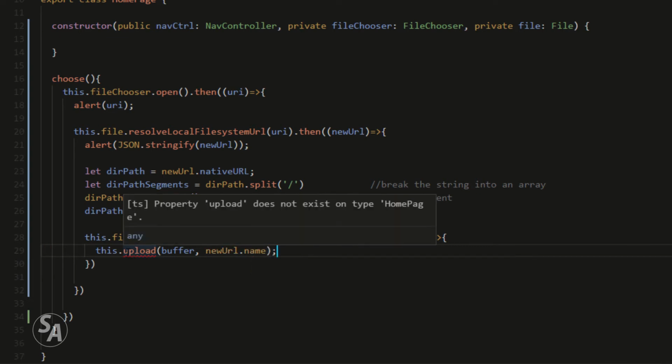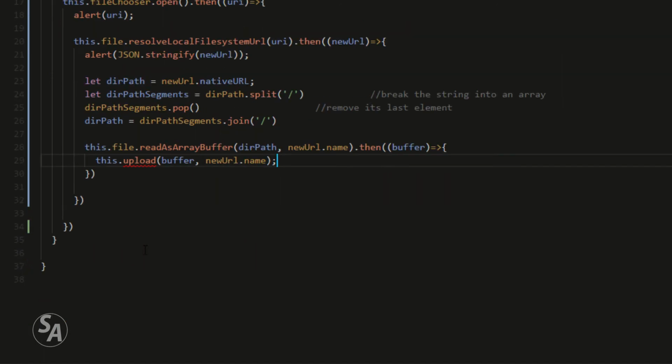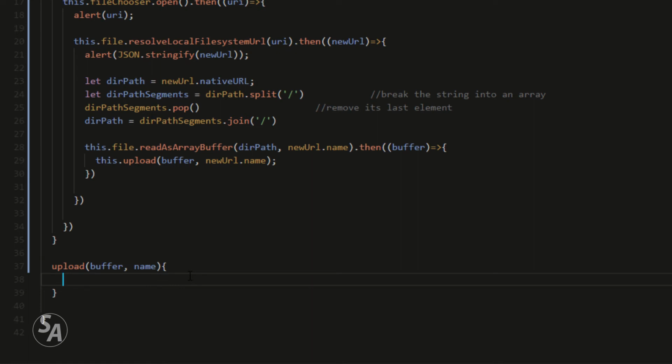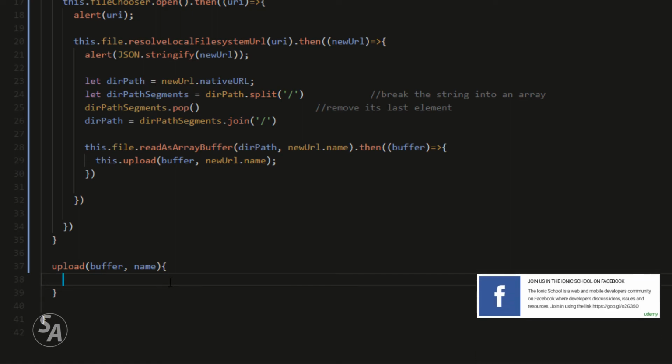So the last thing that we need to do is create this function upload. So I'll just do that real quick. This function takes in the buffer as a parameter and the name. Okay. So now all we are left to do is use the Firebase functions to upload this buffer content, which is actually the content of a file, to Firebase. So the first thing we'll need to do inside this function is create a new blob from this buffer, and then we will upload that blob to Firebase.